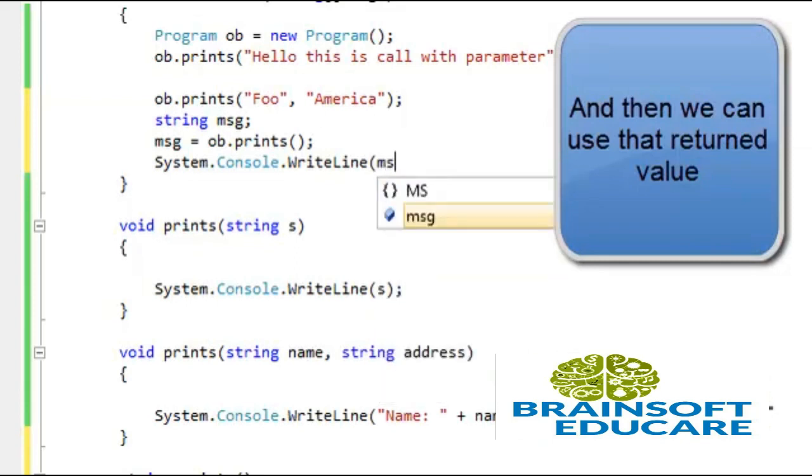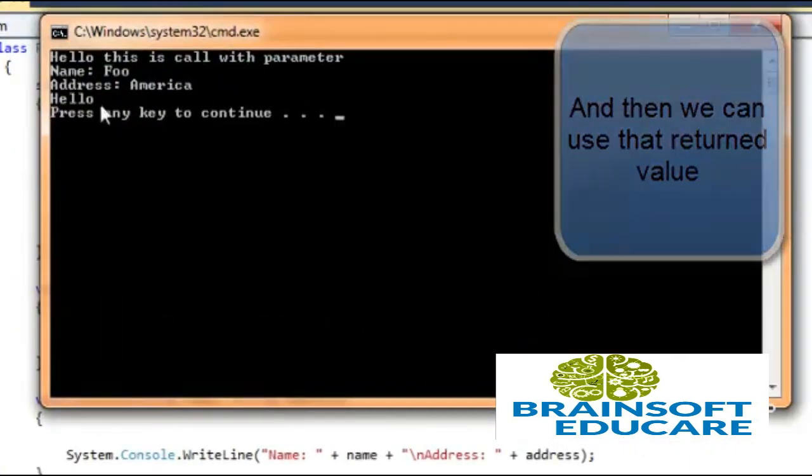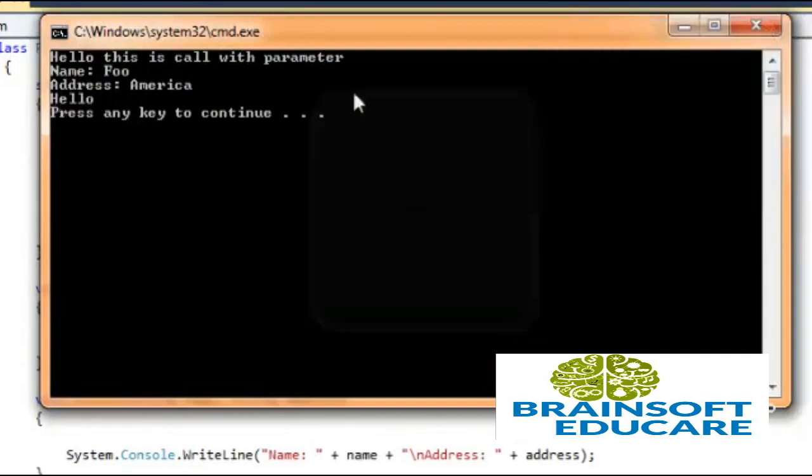So we have called the string from the function and we have printed it on the console. We can see hello is printed, which is passed.